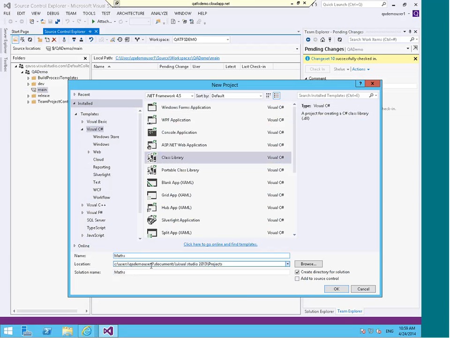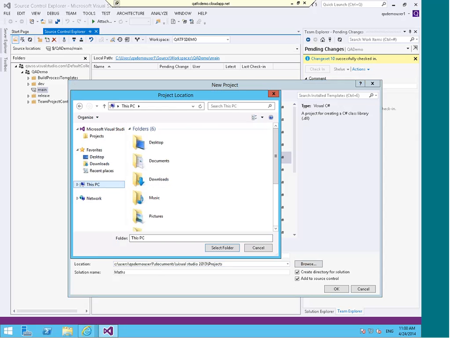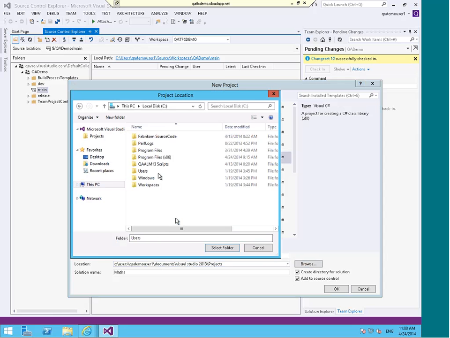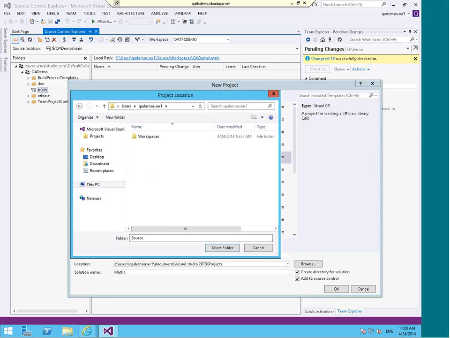I could put it here. I could put it in this location here, users, QA demo user 1, etc. But if I'm going to have it under source control, then what I really want to do is to put it into this location that's my local working path for my workspace. So I can browse through to my source location. I am demo user 1 at the moment, although I'm going to morph into someone else in a second. Source and workspaces, there's my QA demo, there's my structure. I can put it into main.